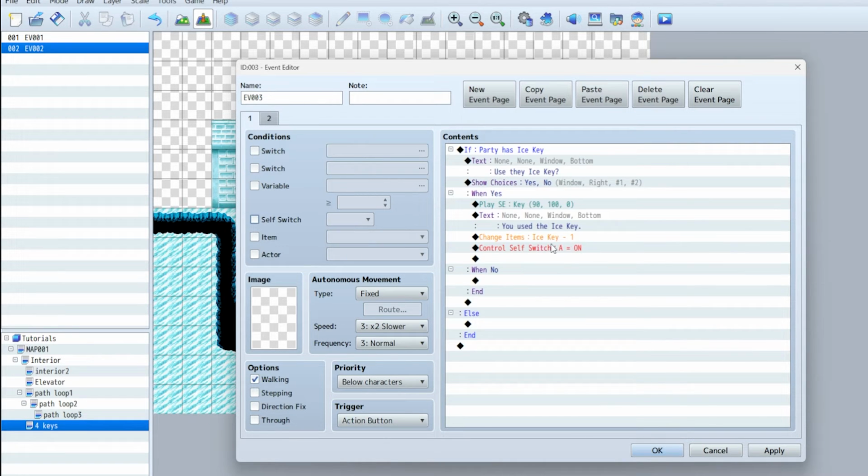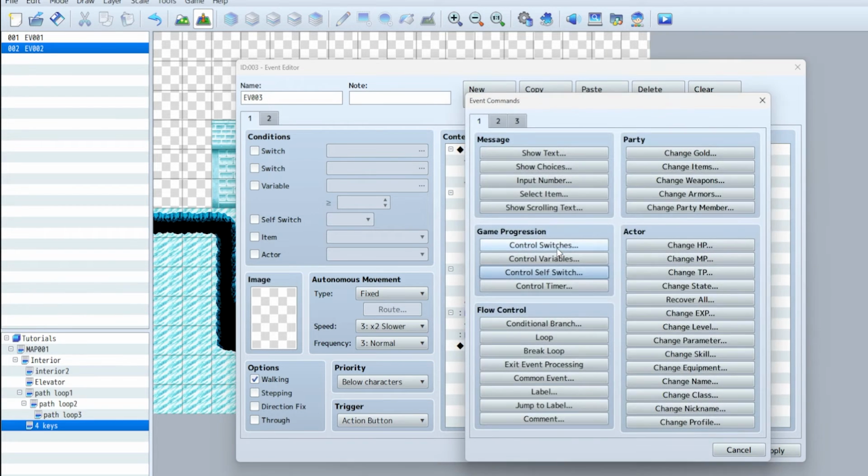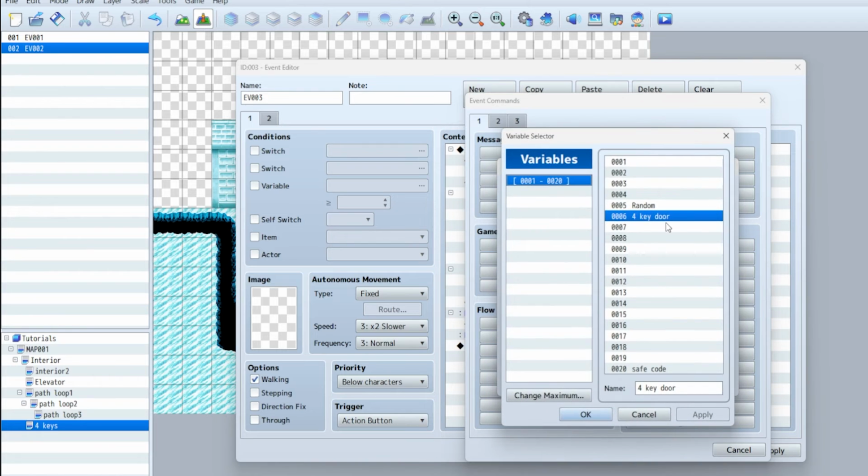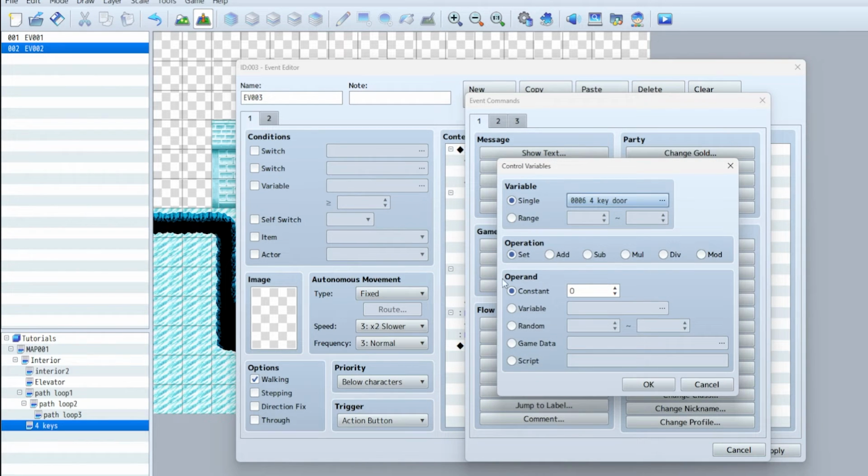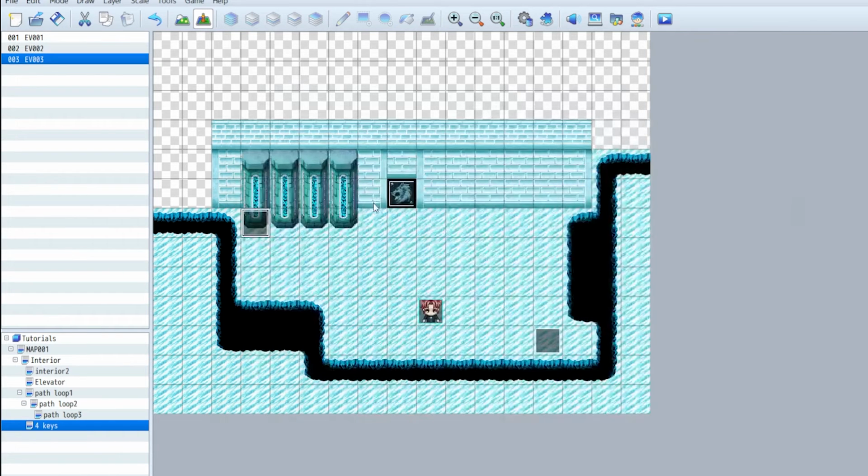Oh, and I just forgot the most important thing. Let's say right before change items, control variable, and this is where you're going to get the 4-key door, and you're going to add 1. So remember I told you the variable for this door needs to equal 4 or more. Putting 1 key, that's now 1, 2, 3, 4, and then the door will automatically open. And here's the best part. You can just take this event and copy and paste it. And that is literally it.